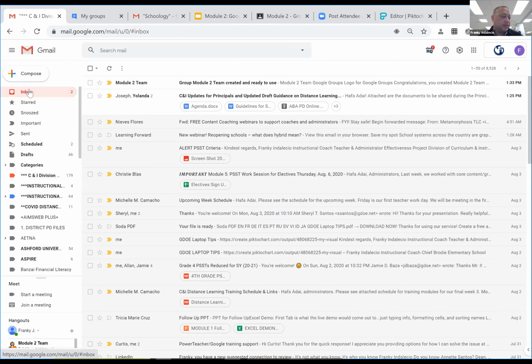Go back to inbox. And there's a question, yes. It says here, do you have to drag and drop the email from the inbox into the folder, or does it automatically go into the folder?